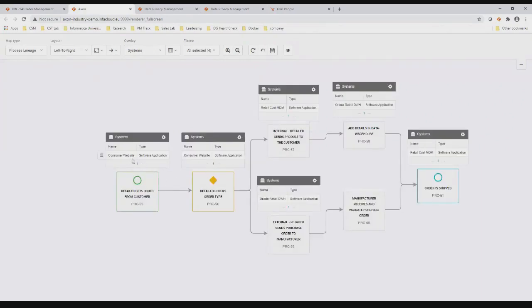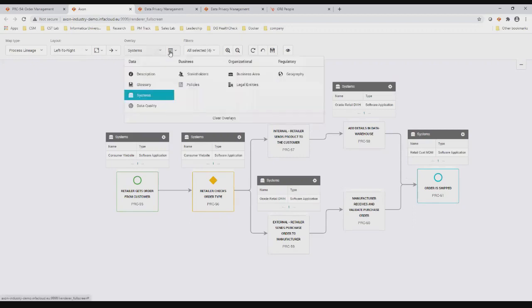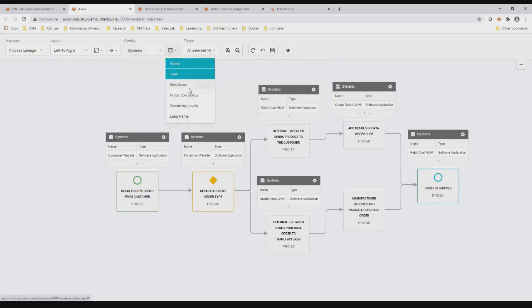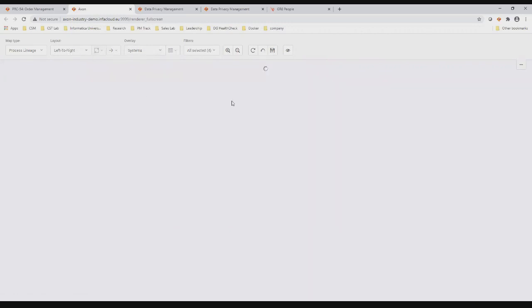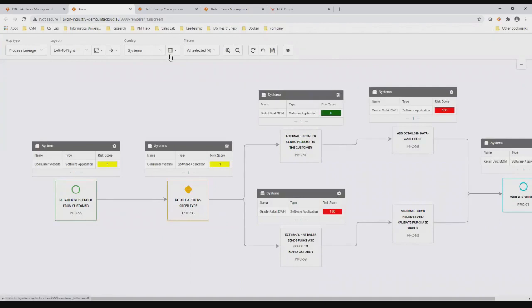Some of the key systems are consumer website, retail customer MDM, the Oracle retail data warehouse, etc. So we can see what the sensitivity level is from data privacy management on each area. We can see the risk score is red on Oracle retail data warehouse, whereas MDM is not having any score, and consumer website is on yellow.